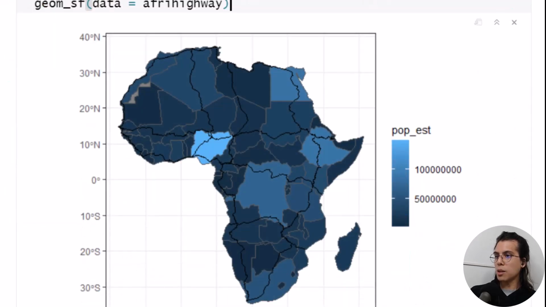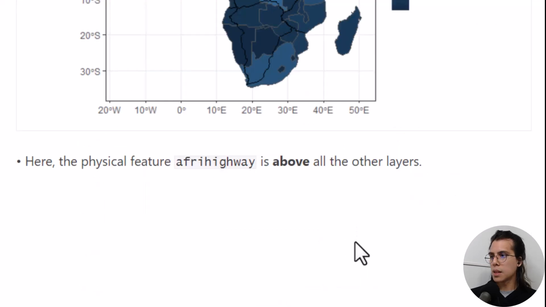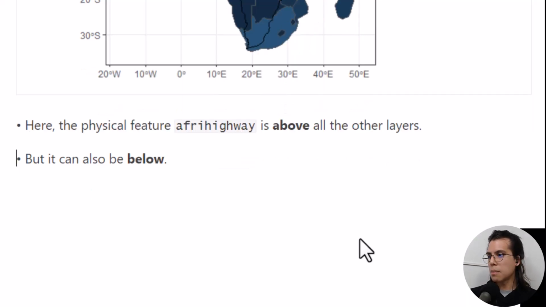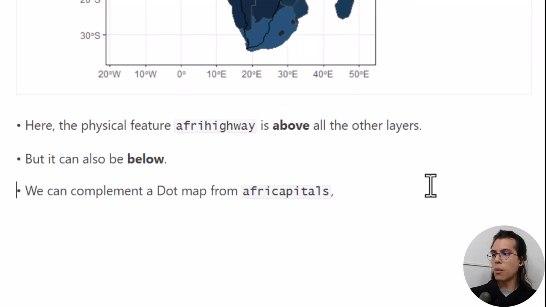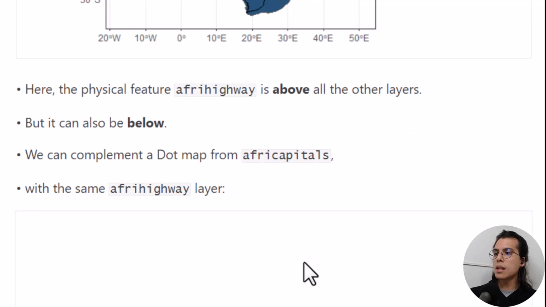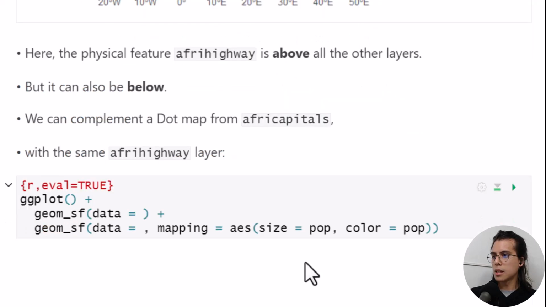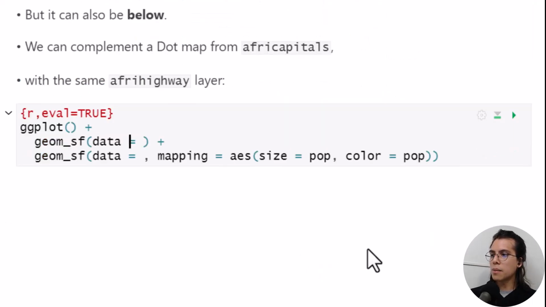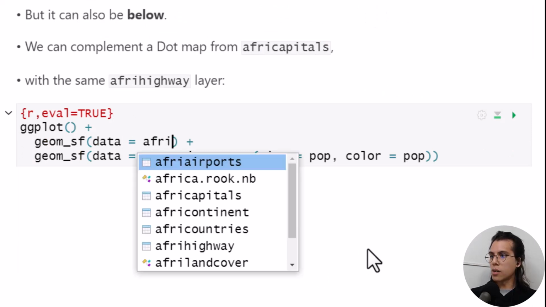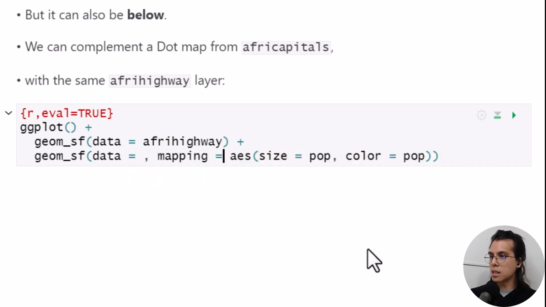And now we can see the output. We overlapped a new physical feature over the choropleth that we already made. So here, the physical feature called Africa Highway is above all the other layers. But it can also be below. And we can complement a dot map from the Africa Capitals dataset with the Africa Highway layer. So in this example, we can see how we can interchange the overlapping according to the needs of the figure.